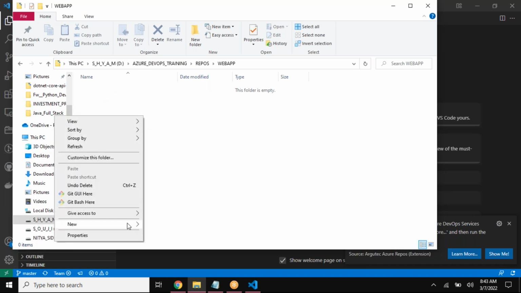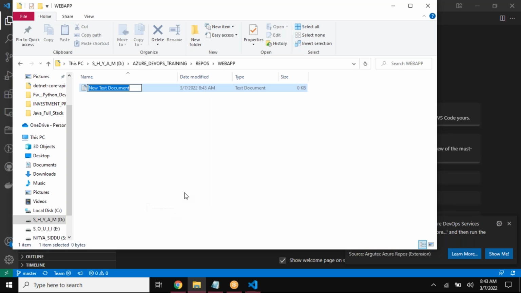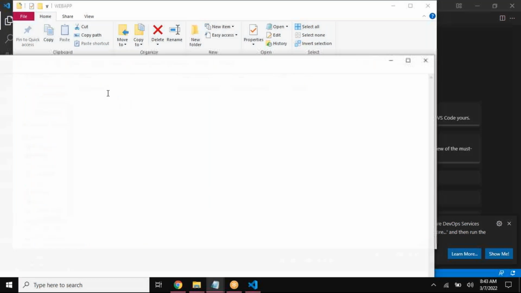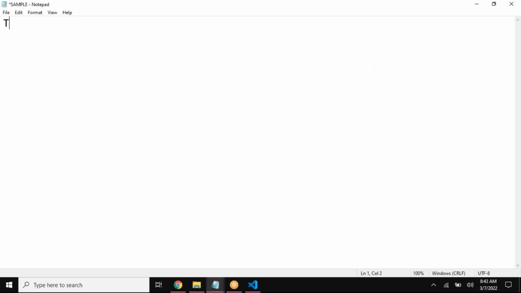You can either add, as I told you, a sample file in here, and if you want, you can add your content in here as well. So saying that this is a sample file, or this line from local machine.